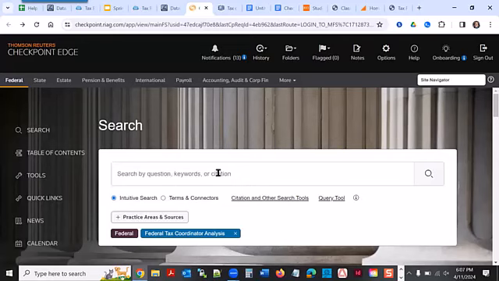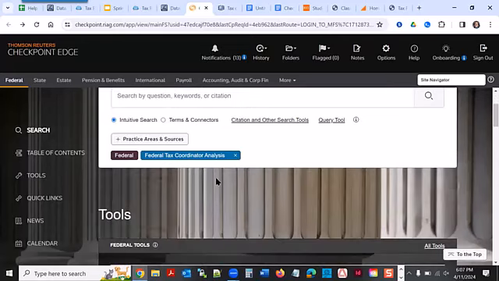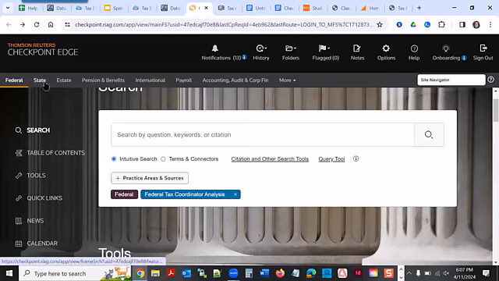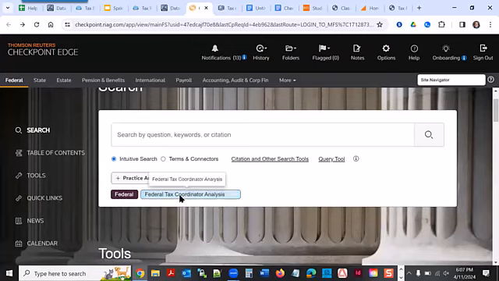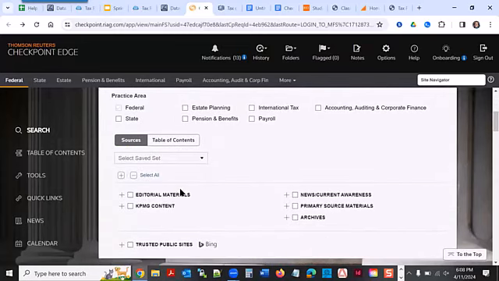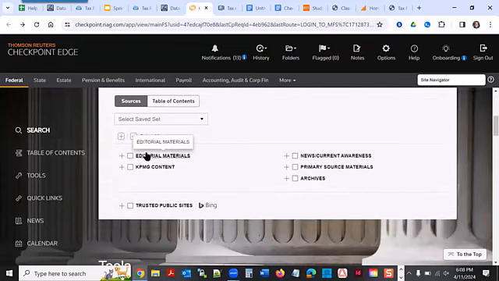Now, you could just start searching, but you also want to tell Checkpoint where you want to search. It's defaulting to searching the federal library. That's awesome. And you can't change that default right now unless you went up to state and hit state. The blue bar, Federal Tax Coordinator Analysis, is thinking this might be a good place to start. But I can exit out and say, you know what, I don't want to start in there. I want to start in the other editorial materials maybe, or in the primary source materials.